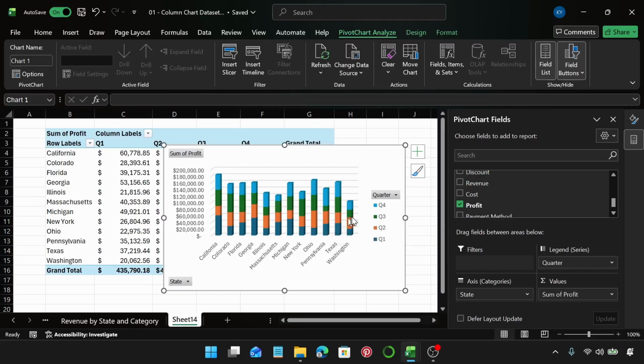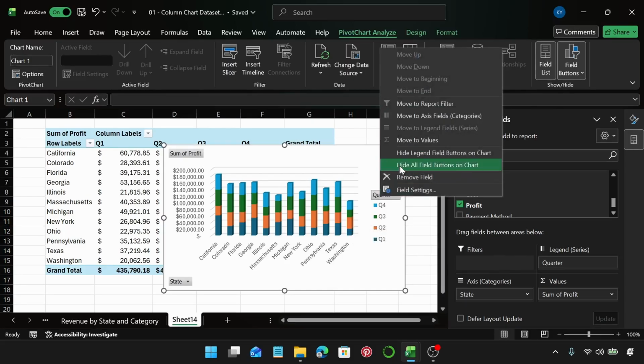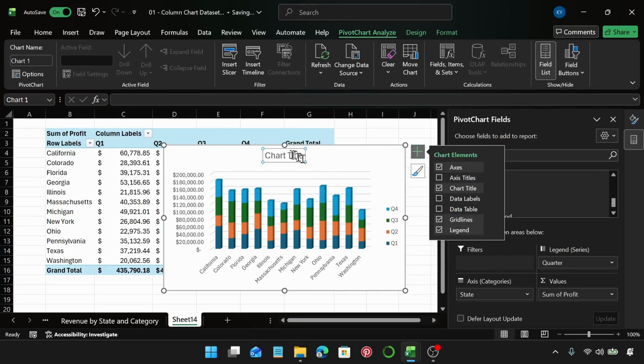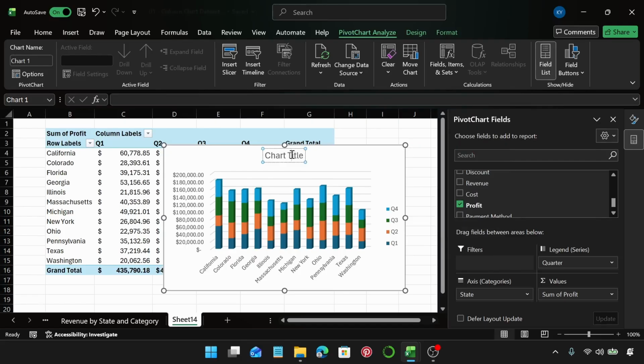So that is how you can use a stacked column, a 3D stacked column chart. It's still the same thing as a stacked column chart, just a 3D version. I'm going to add a chart title, and then we are going to look at the default versions that we can use. Let me say default designs you can look at.